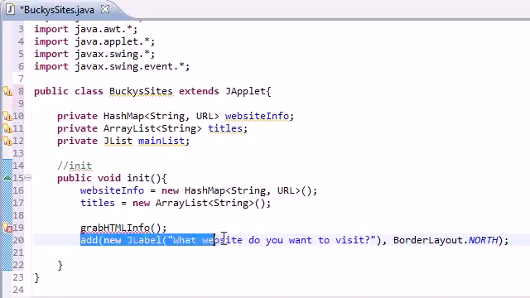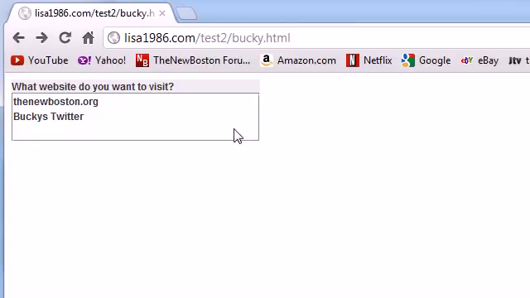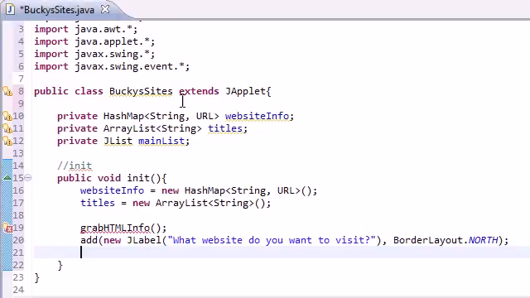Alright, after we added our label to the GUI, and again, this just adds the title at the top of our applet, we now want to make the other part of the GUI, which is a list. So our GUI is really simple. All it has is a label, which is what website do you want to visit, and a list underneath it. And our list only has two items in it, the newboston.org and Bucky's Twitter. So let's first make that list right now. The list is going to be a JList because, since we have a JLabel, we'll add a JList, and that makes up the GUI.